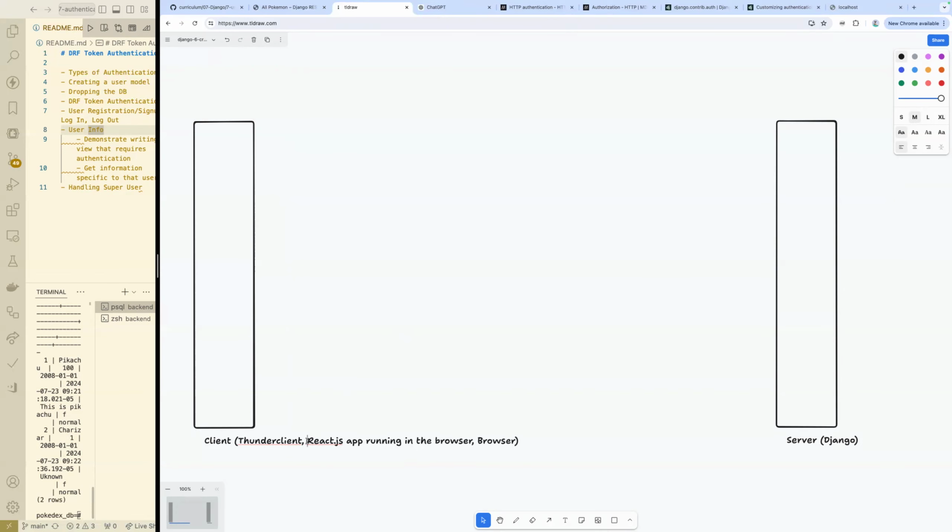Now, obviously for us, it's actually going to be the React.js app that we care about the most, because that's what you're going to use for all your personal projects. But the concept here is important. There are a lot of different clients. And the beauty of HTTP and REST APIs is that the server doesn't care what the client is.